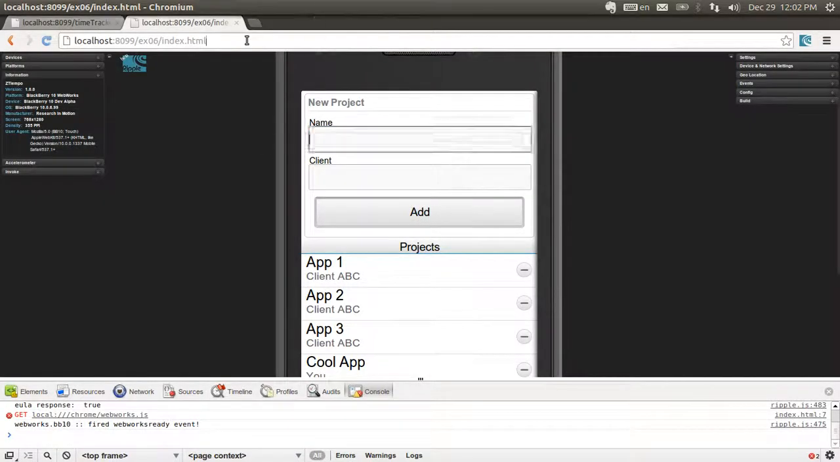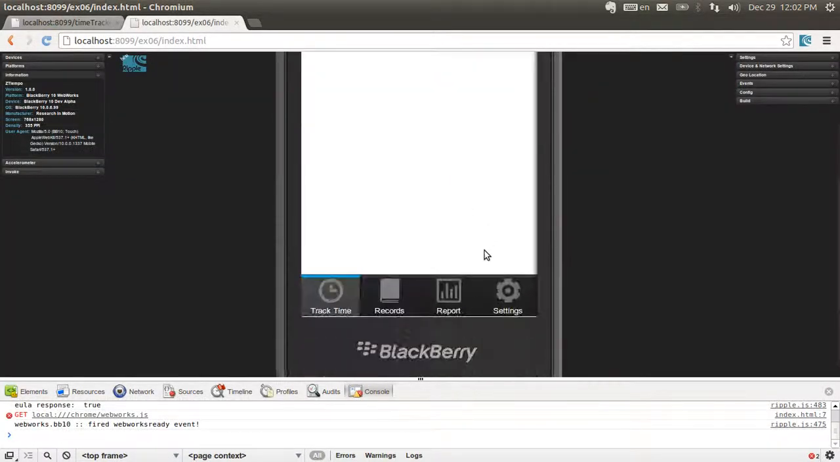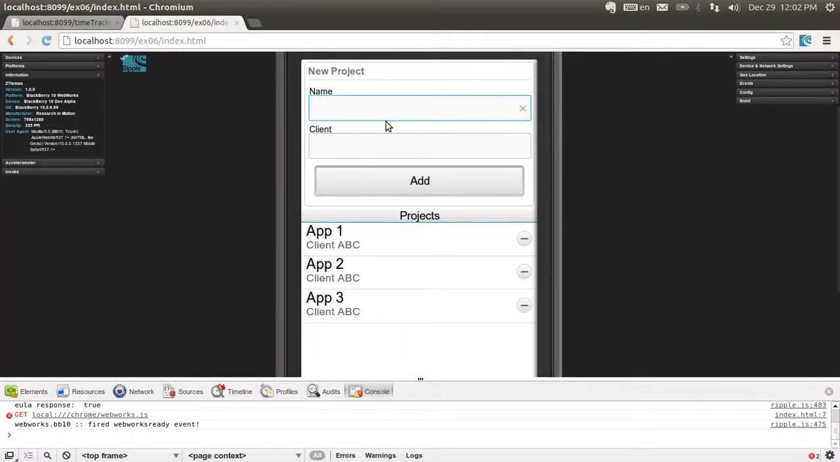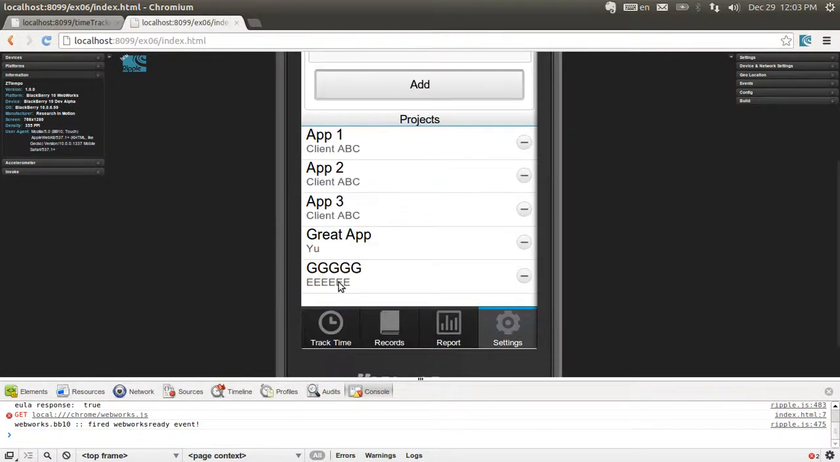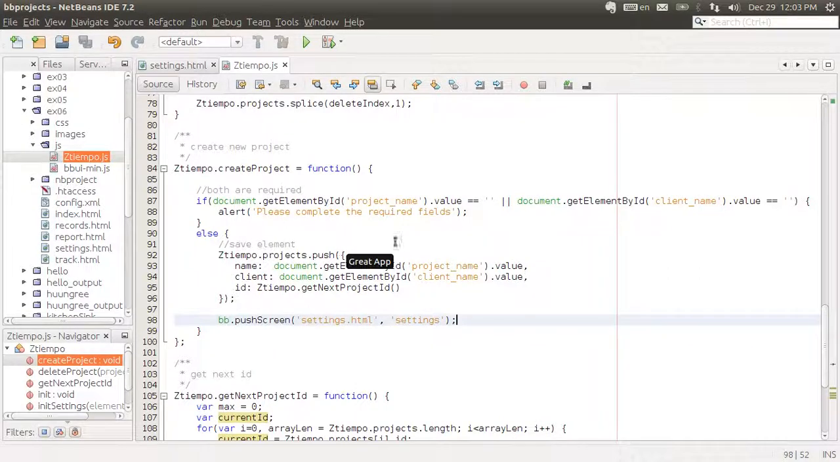Let me reload and show you. And if I add great app and you, yeah, there we go. And if I go to a different page and go back, they're being shown because they were added to our global object, to our main object.